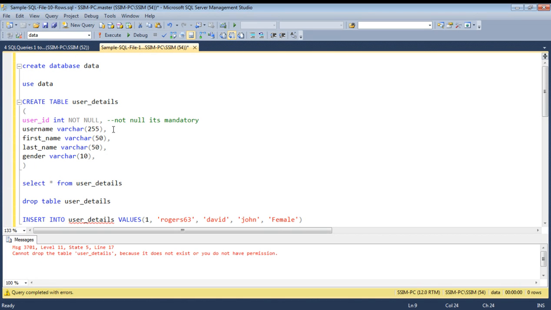Understand? And again, the next column, the third column, first name, varchar 50 means up to 50 only. Last name, varchar up to 50 only. Gender, varchar up to 50. Now you can understand, right? You can give it as character also if you don't want to change gender, male or female, right?